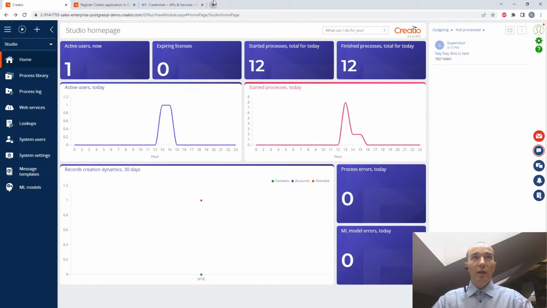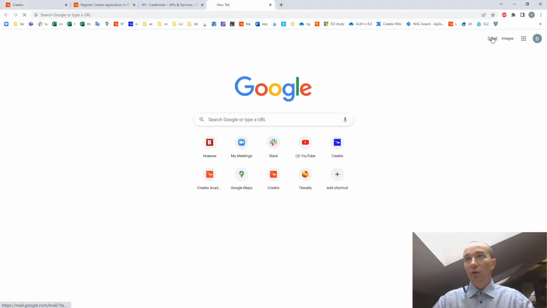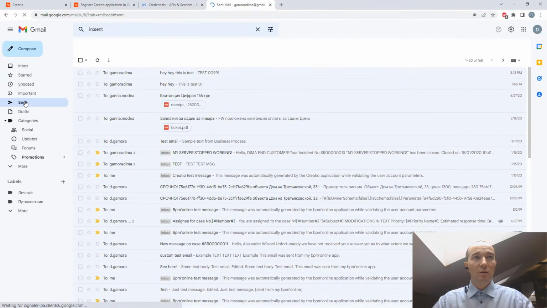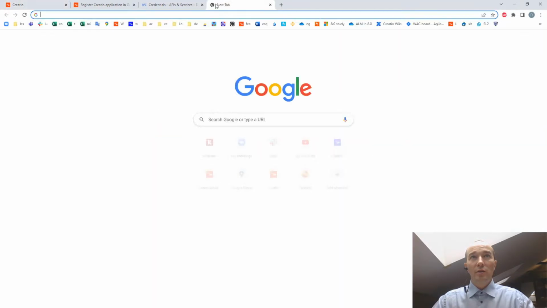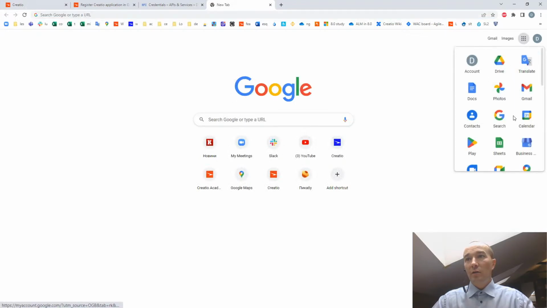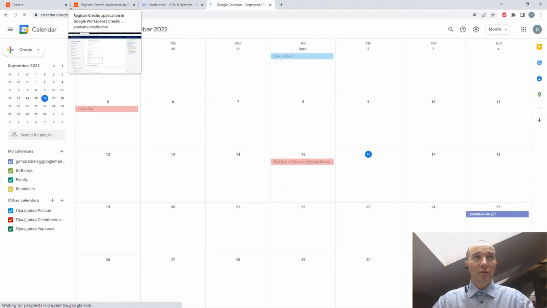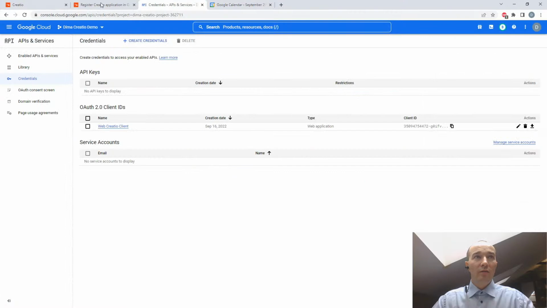I also can check my email account from this. So here is Gmail, sent. So you see all my sent messages are here, and it works nice. One of the other functions which we have in this integration is organizing a Google Calendar. So we can integrate calendar with Creatio, and we have some settings for this.